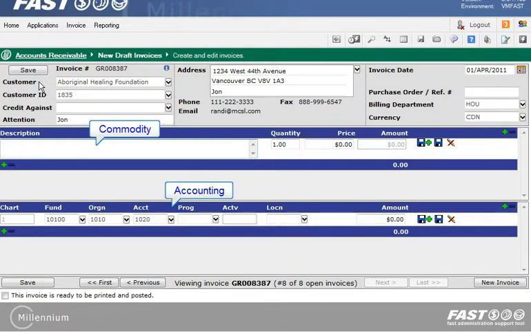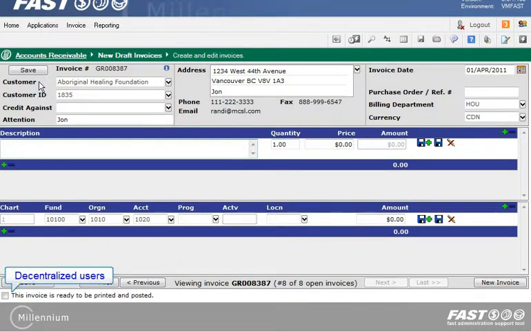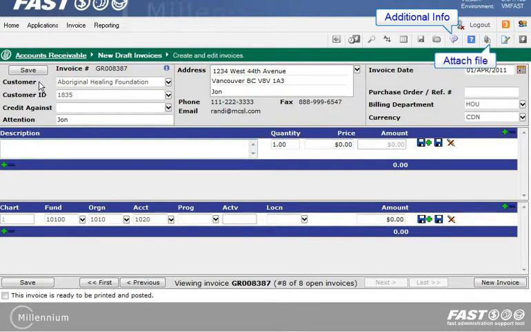Two new sections have opened, the Detail Commodity area and the Accounting Information. You can use the navigation buttons at the bottom of the screen to view other in-progress invoices. If you are a decentralized or external user, a checkbox opens at the bottom of the page called "This invoice is ready to be printed and posted." Other options include the Additional Information icon, which you can click to add invoice-specific notes. The Attachments icon is enabled on the navigation toolbar.